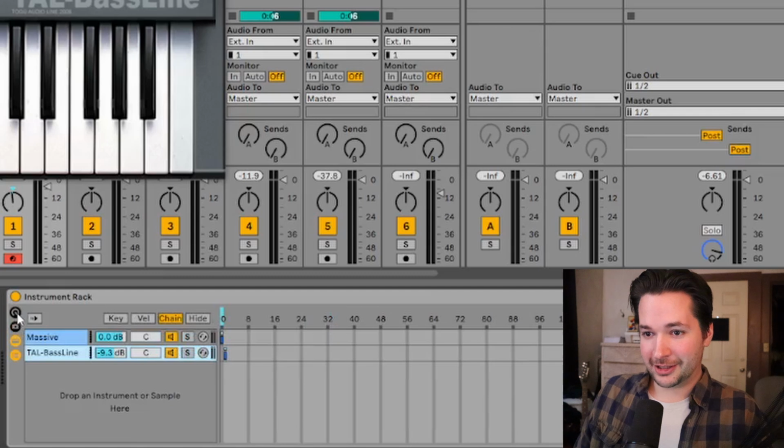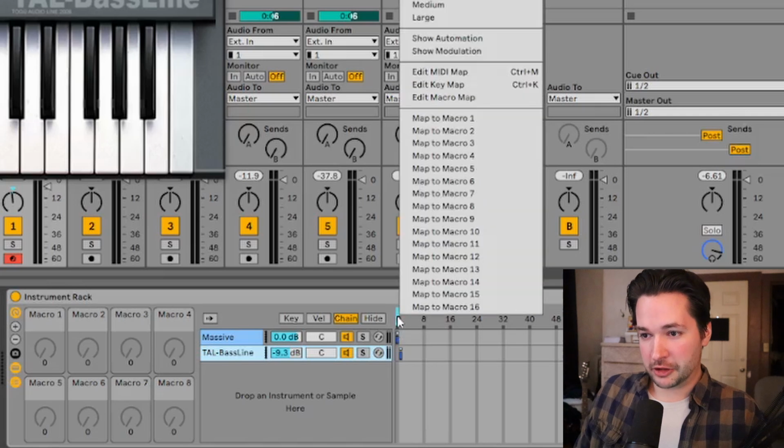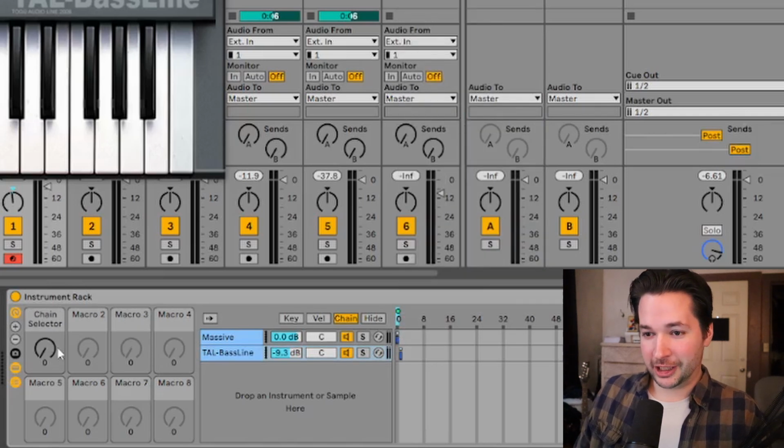Next, I'm going to hit this icon, opening up my macro tab. This thin blue line here is what instrument is currently selected. I'm going to right click that, map it to macro 1. Now it becomes a chain selector, and as I move this macro, it moves what instrument is selected.